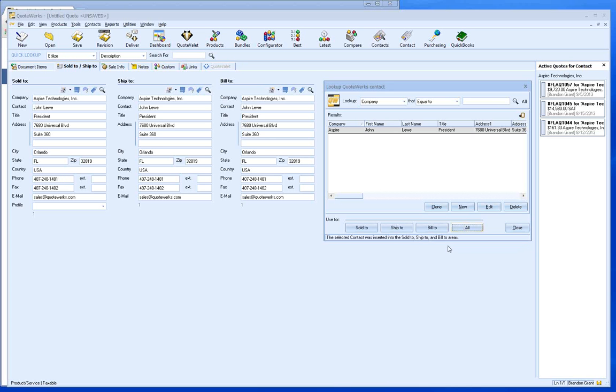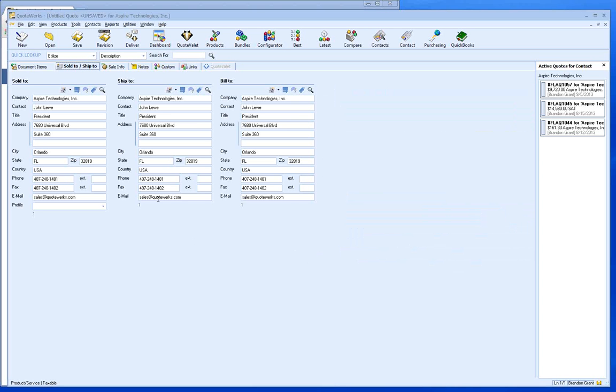So I'm going to go ahead and click All and populate all 3 fields, just so we have them, since we're going to be creating this document for the same customer. And then once I've selected my contact and added it to the document, I can click on Close and close out of that window.